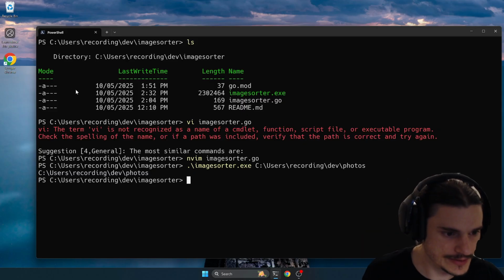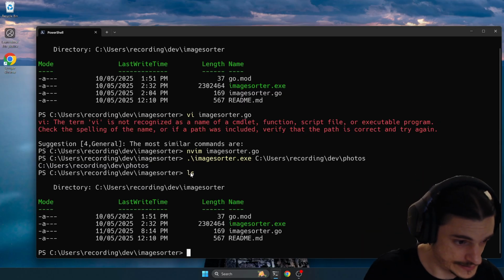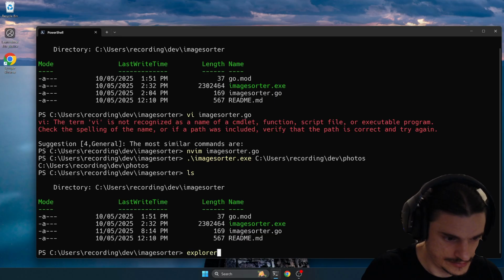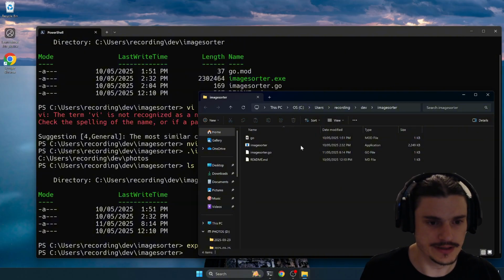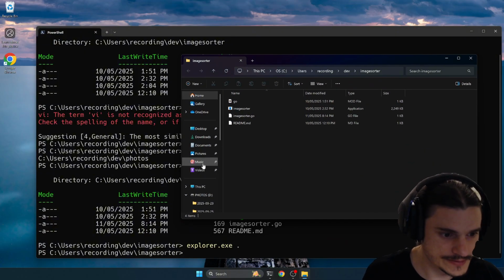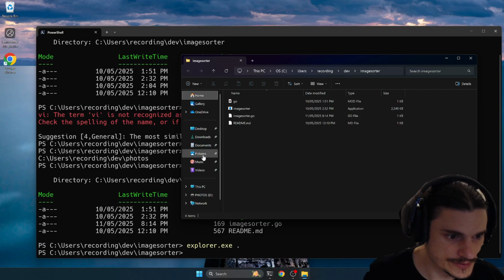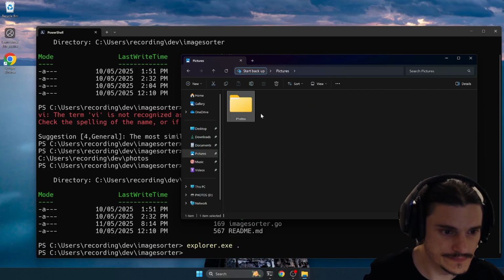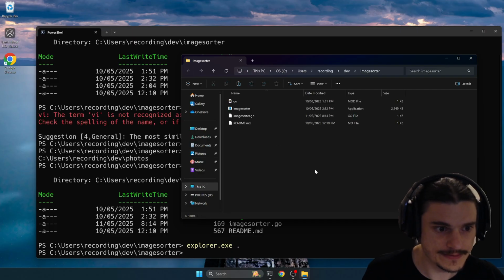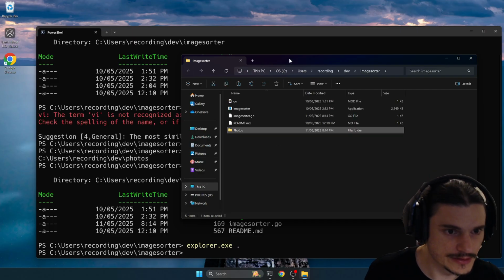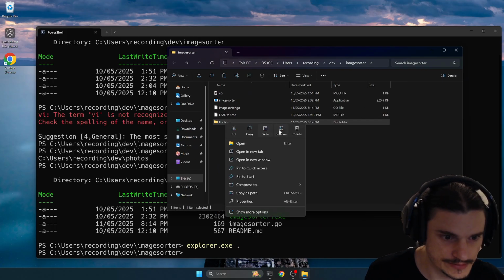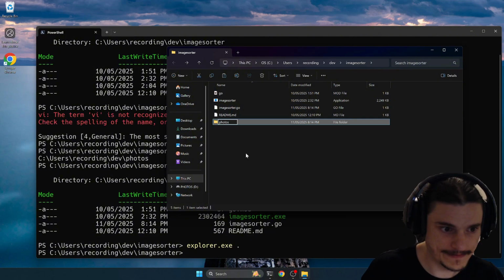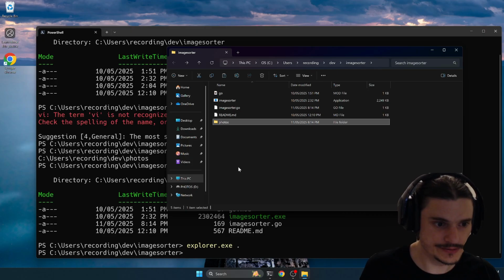Okay, so now we need to actually iterate through this directory. This directory doesn't exist, so I might just copy these photos here into it. And let's just make this lowercase here. Okay, so now this directory does exist.